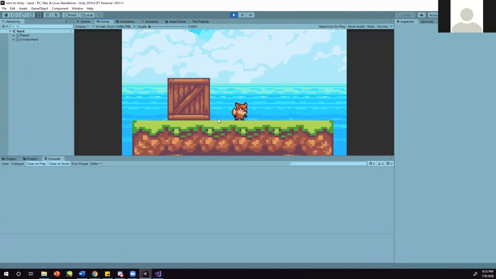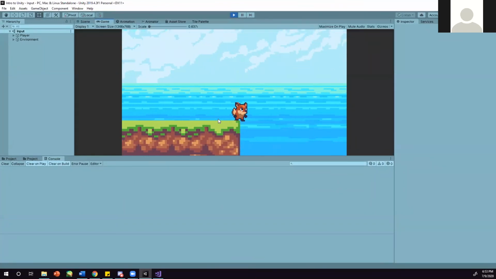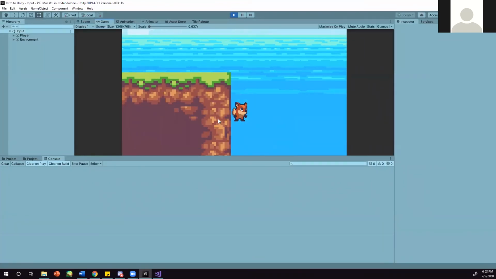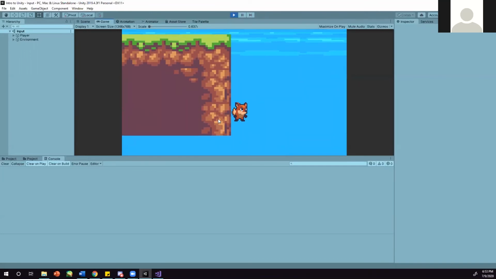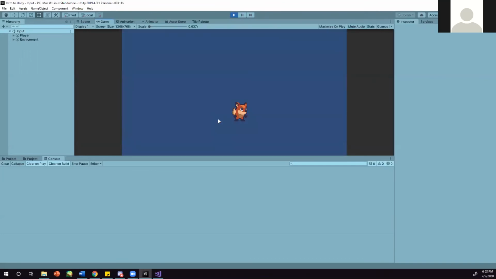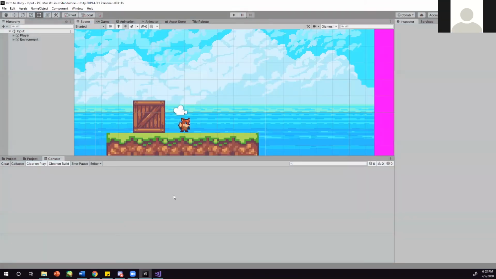Another issue with this is if you run off an edge, you're gonna be able to jump because it doesn't actually check if there's ground below you or not. It just checks if you jumped last. And if you're just walking off, you'll still have that jump. Okay, so that's obviously not a perfect solution. Let's go over a better one.